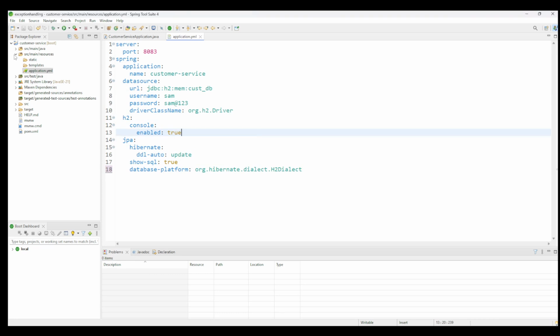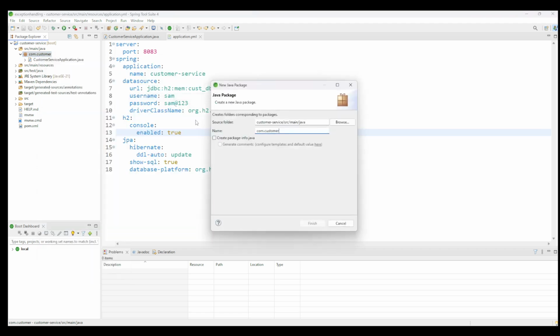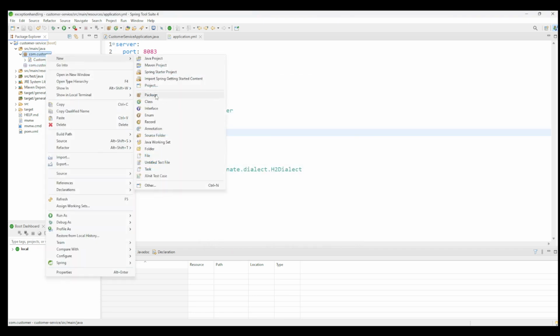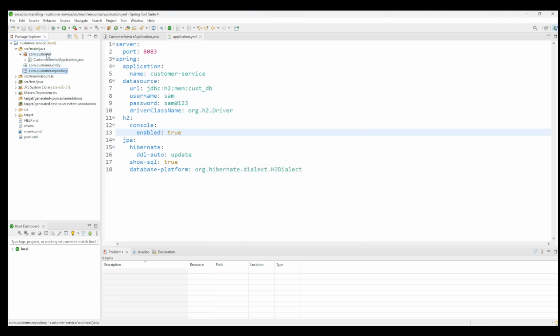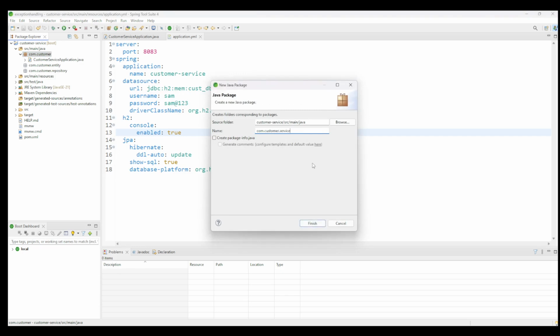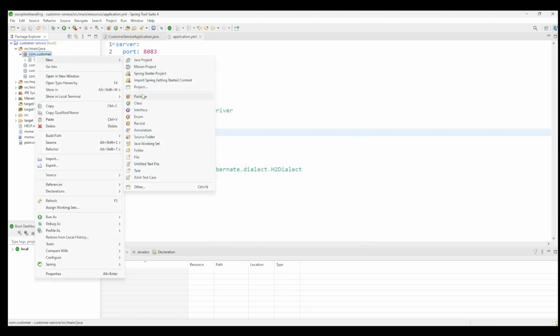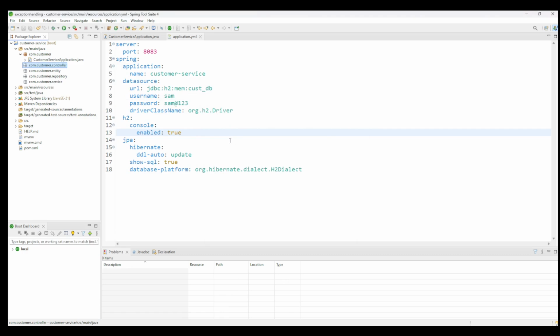Now let us create some packages first. So this is our main package. Inside that we can add entity first. Next we can add repository. Next we can add our service, and finally we can add one controller package. So what we are going to do is first create three endpoints, and we can test that through Postman, and then we can add our exception handling logic on top of that.